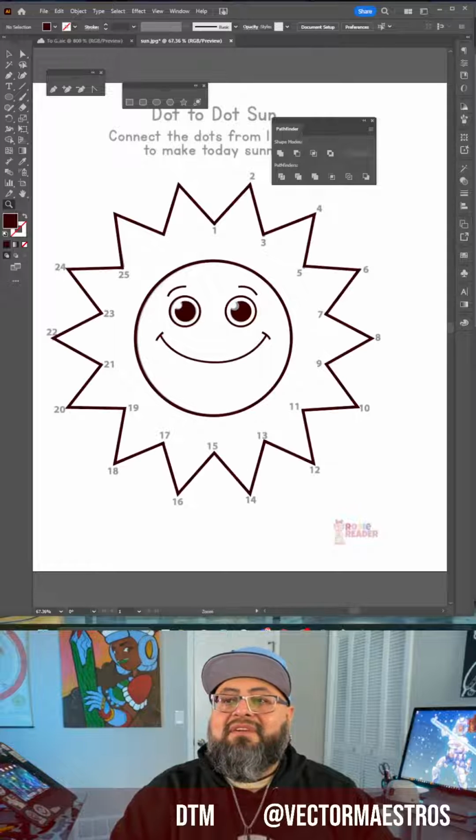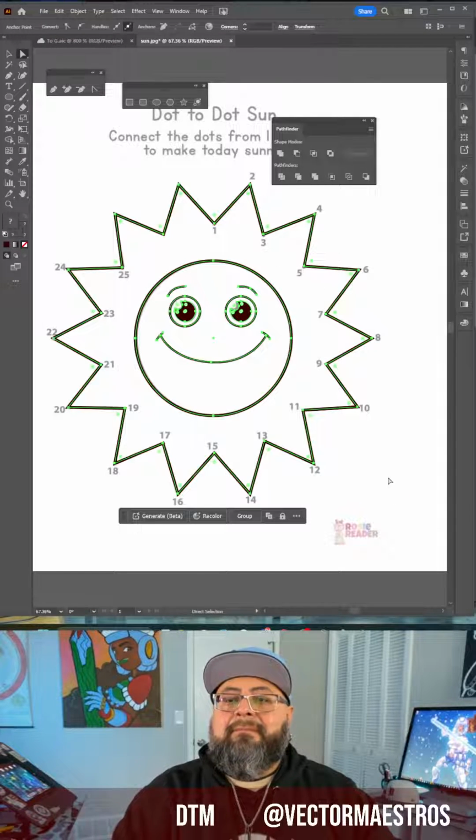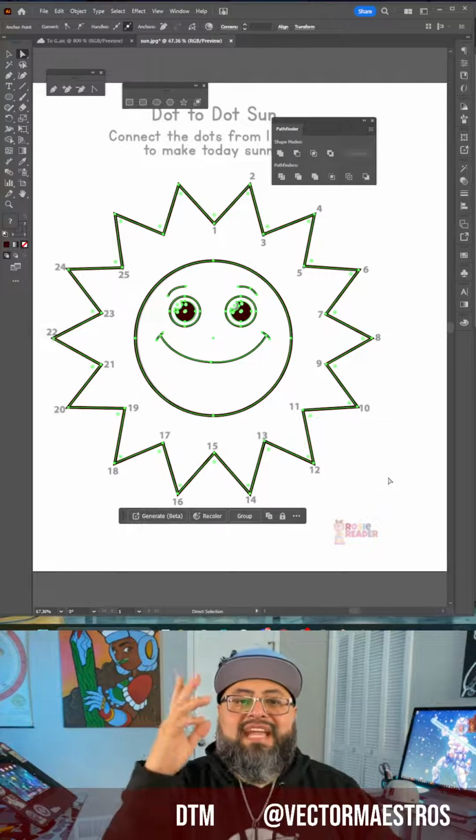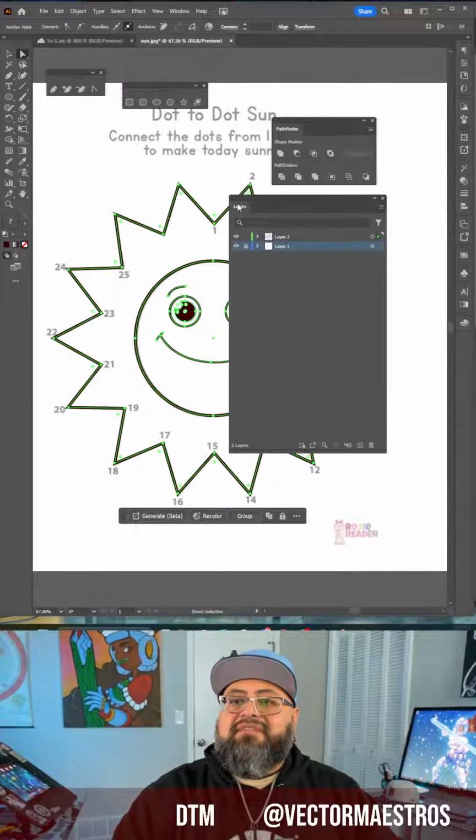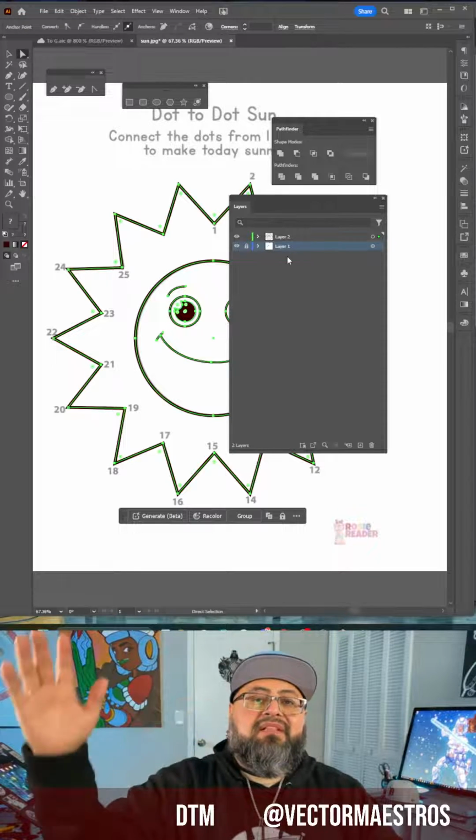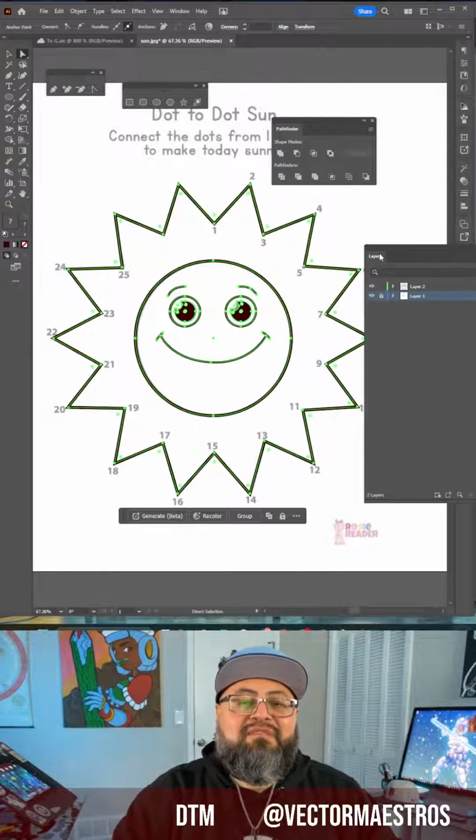There's before, after. Before, after. You use a series of connect the dots, anchor points to create your image. You use a series of layers to build that image. And that's what vector art is.